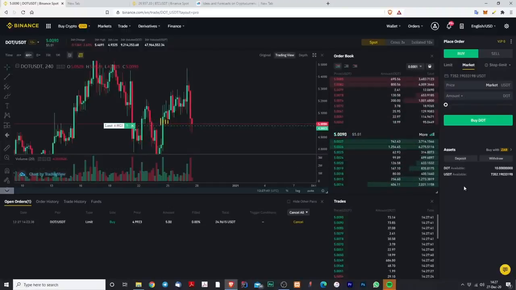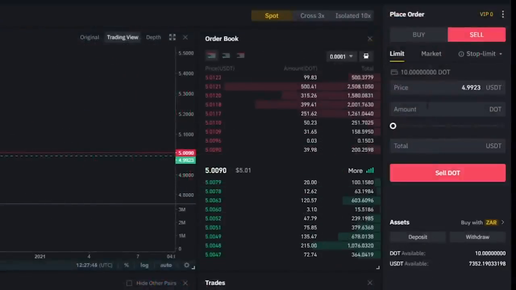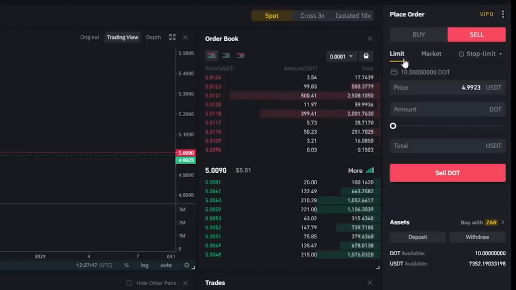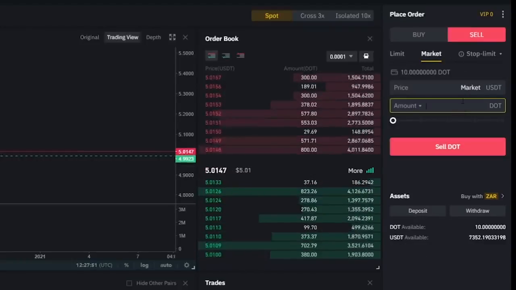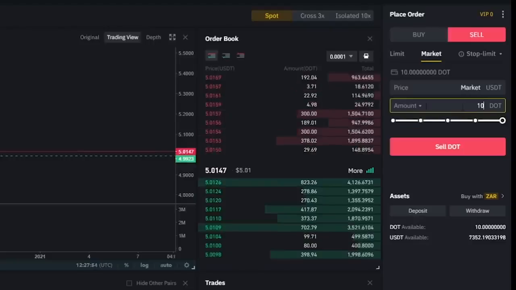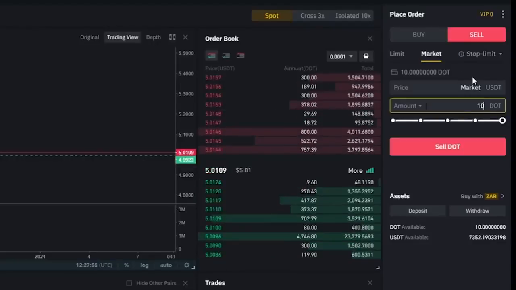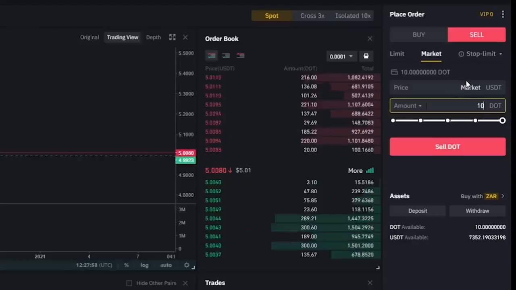The next thing I wanted to show is how to sell. Okay, so click sell. Selling, you also have limit, market, and stop limit. And market selling is the same thing. If I want to sell the 10 DOT that I bought at market, I don't have control over what price is going to sell.